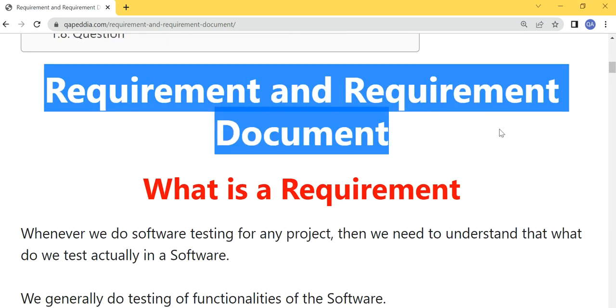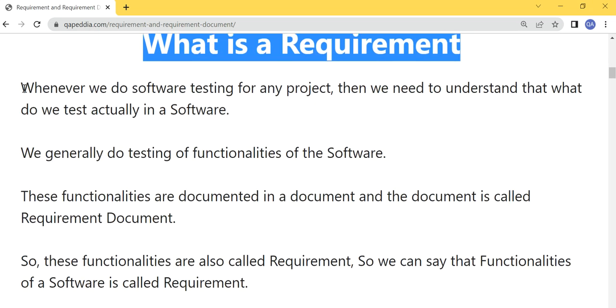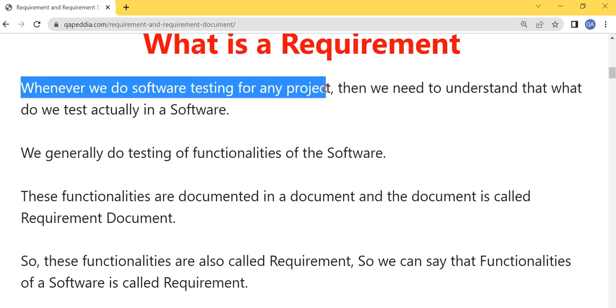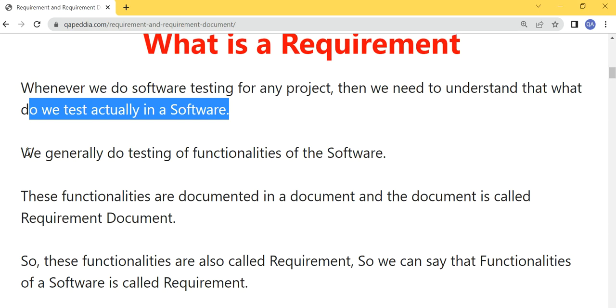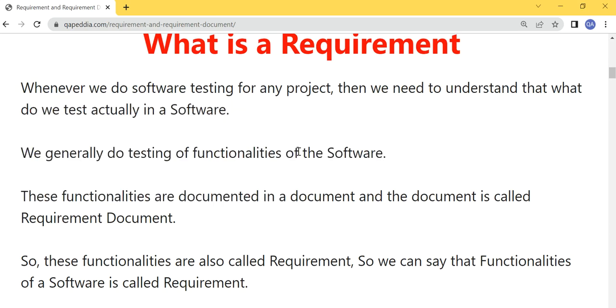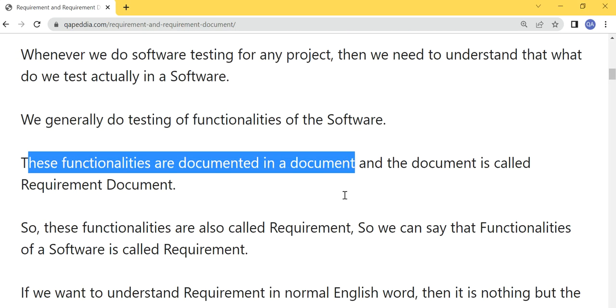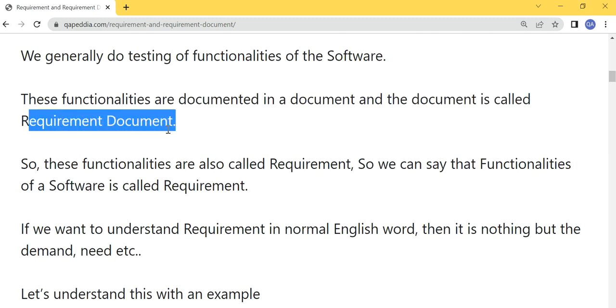Requirement and requirement document. What is a requirement? Whenever we do software testing for any project, we need to understand what we actually test in a software. The answer is we generally test the functionalities of the software. And these functionalities are documented in a document, and that document is called a requirement document. So the document name is requirement document.